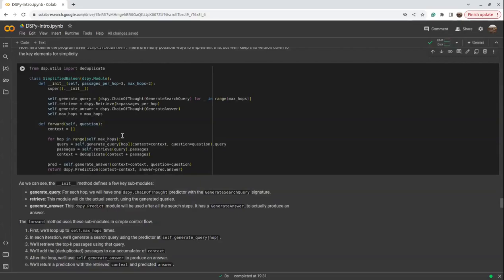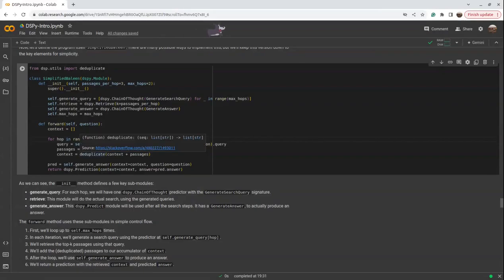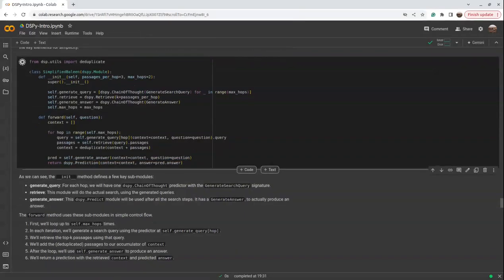So in the forward function, we iterate through the hops, we create a search query, and then we pass it to the retriever, and then we deduplicate. If there is duplication of results from the previous query and the next query, we try to avoid that, and then we pass it to the generate answer, which is nothing but your large language model. So this is the whole flow for Boolean. Okay, let me run this.